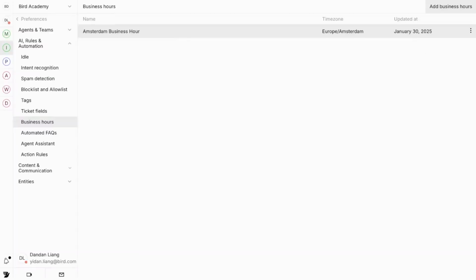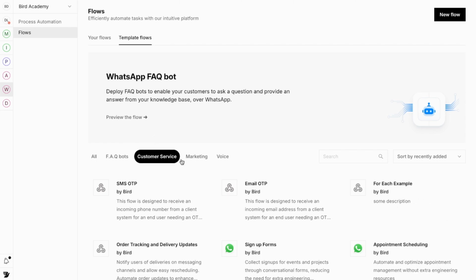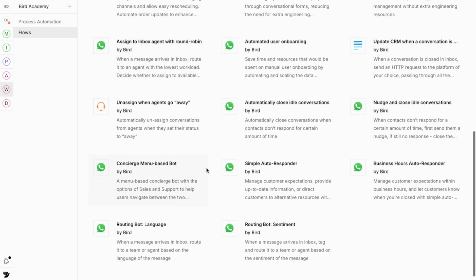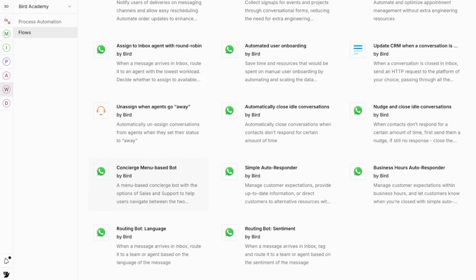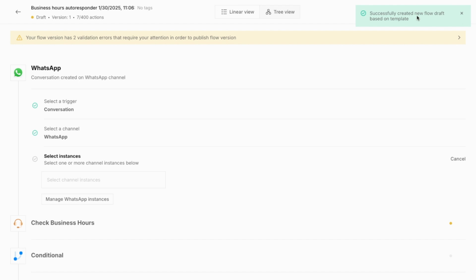Now, navigate to Workflows through the left panel. Under Template Flows, select Customer Service. You'll see all the pre-made flows for customer service. Choose the Business Hours Autoresponder and save it to your library to start customizing it. There are two views available, Linear View and Tree View. For this tutorial, we'll use the Tree View.